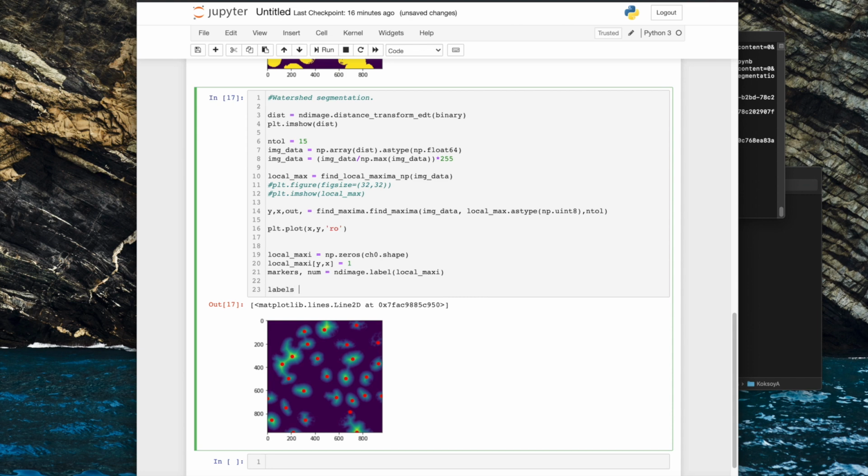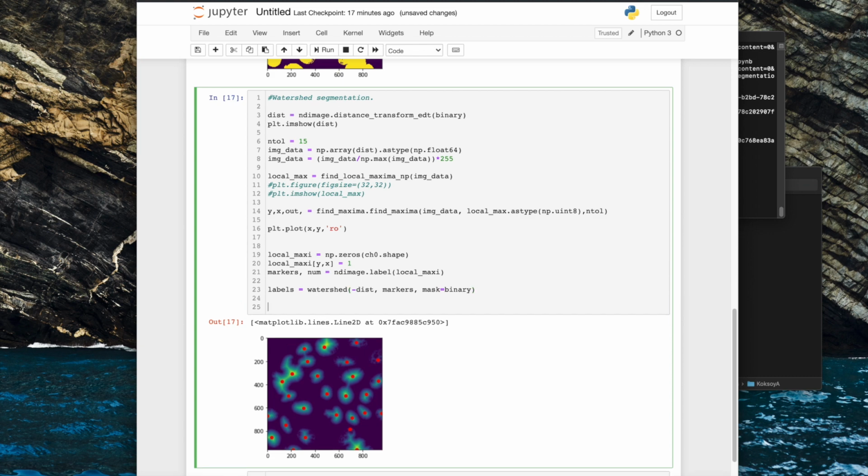And now we're going to do the watershed based on this. So we do minus dist. I talk about that in the other video, why that's the case. We input our markers to show our seed points, and then we want it to explore our binary image and make that into a labeled image.